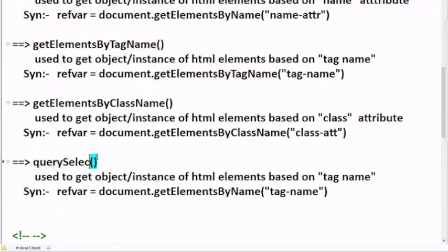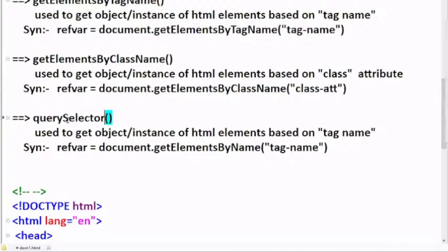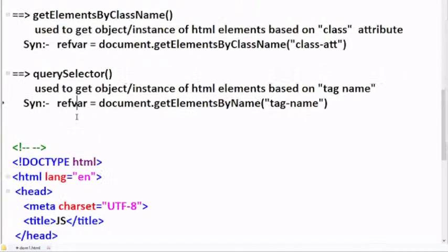Query selector. Query selector. I hope you know the selectors. We used so many selectors also. We can get the object permissions based on selector names also: ID selectors, name selectors, pseudo selectors, pseudo elements, child selectors, attribute selectors, universal tag selectors. Any selector name we can write, and it gives the permissions of the selector-related tag objects.